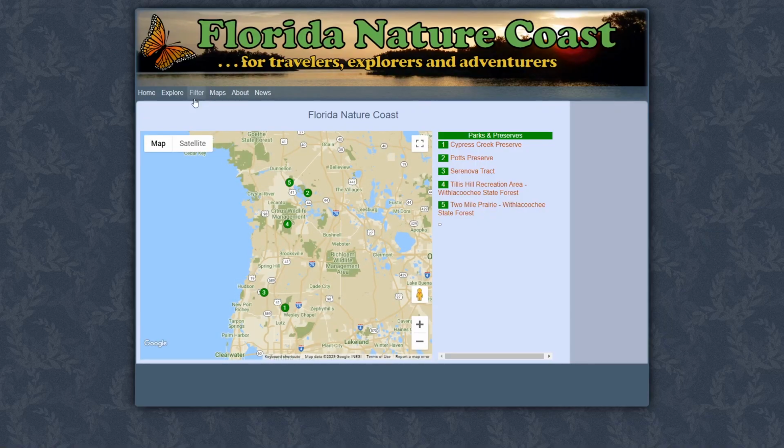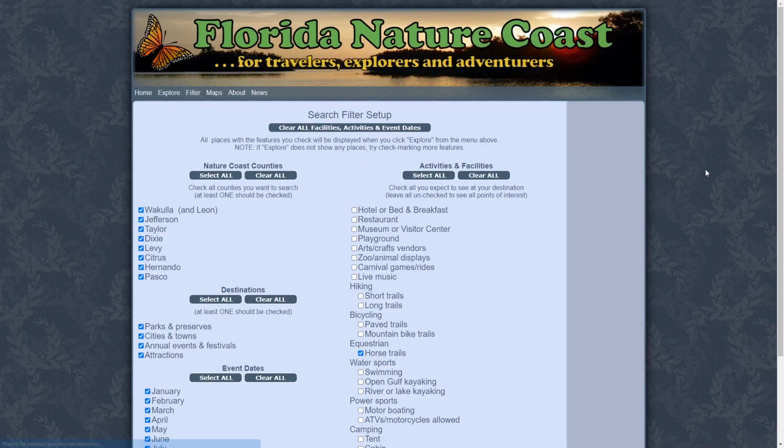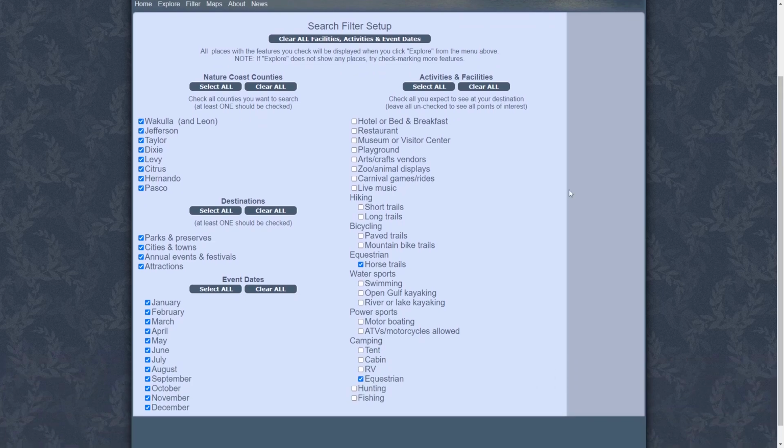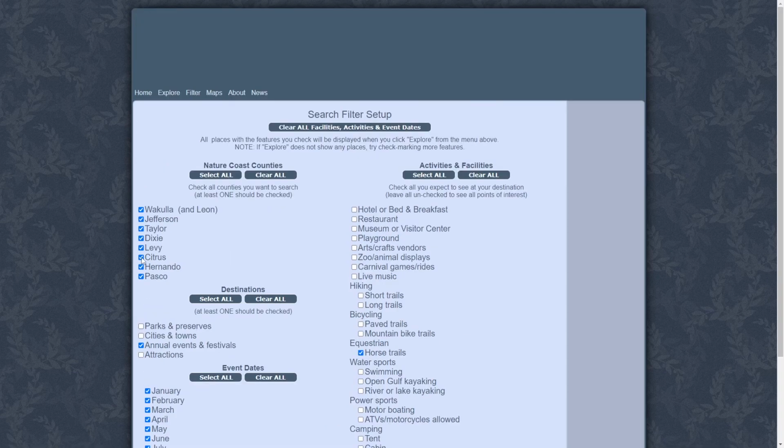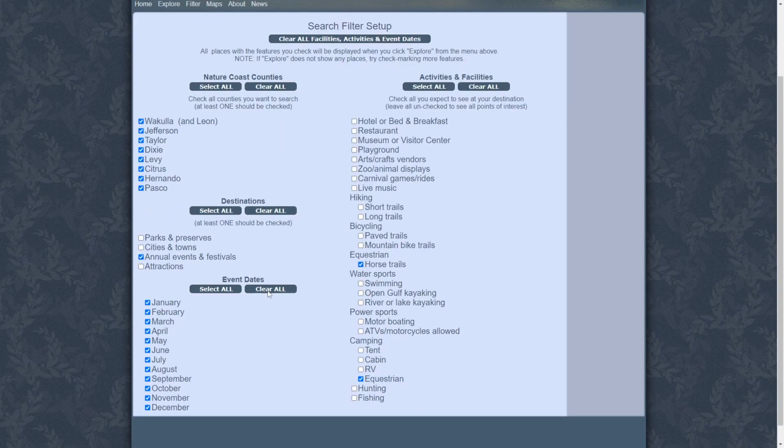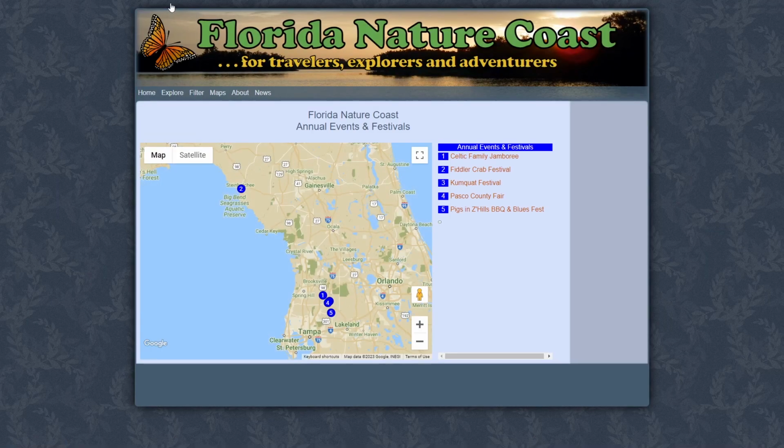Return to the filter page and we'll do one more example. It's the middle of January and you want to plan an outing to an event in the next few weeks where there is live music. Clear the destinations, then check the Annual Events and Festivals checkbox. Now clear all the event dates and check January and February. Finally, clear all the activities and facilities and check live music. Go back to the Explore page to see what you have.